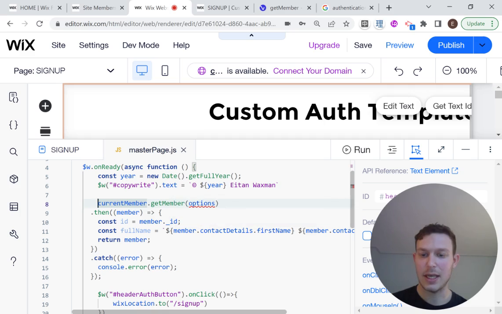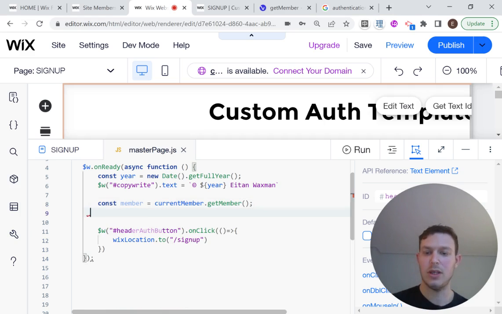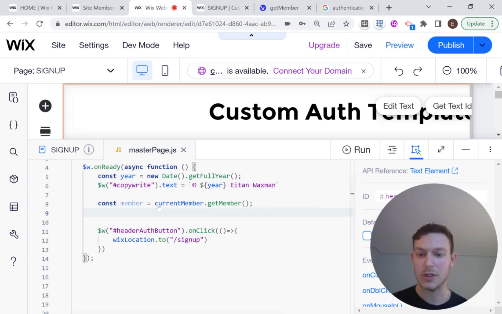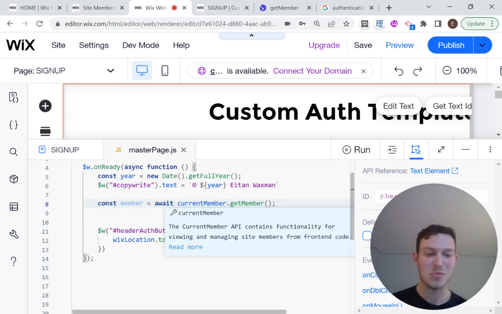So I'm going to say const member equals current member.getMember. I don't need options here. And I can get rid now of all of this. And then I'm just going to say here on the bottom, oh, sorry, don't forget the await keyword over here. Otherwise, we'll have some issues.